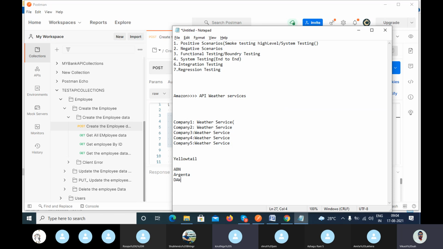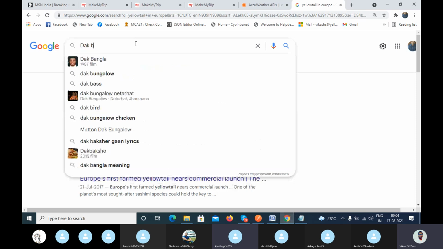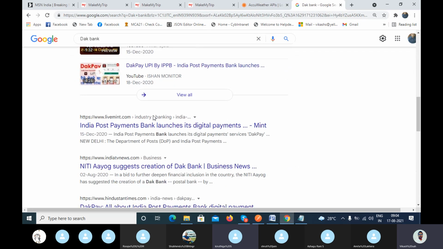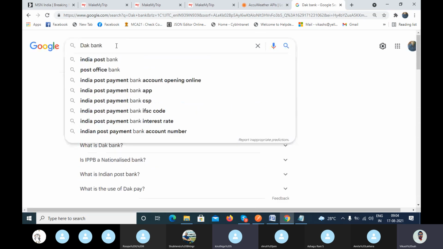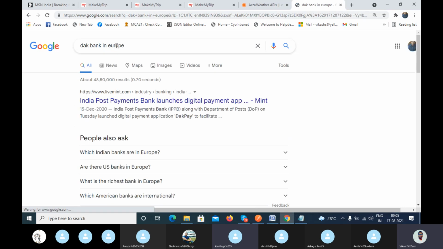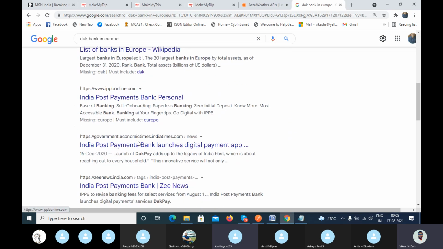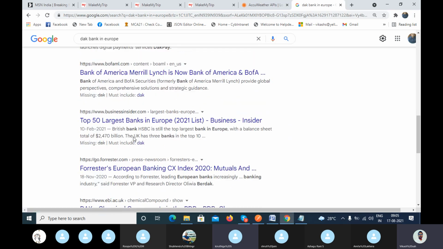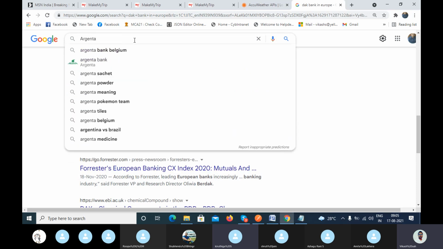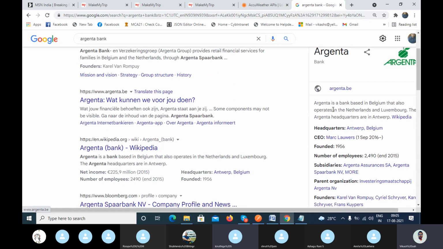ABN is one bank. If you go here and type Duck Duck Bank, it is again not showing. Strange. Argenda, Argenda Bank. Here you can see Argenda is one bank.